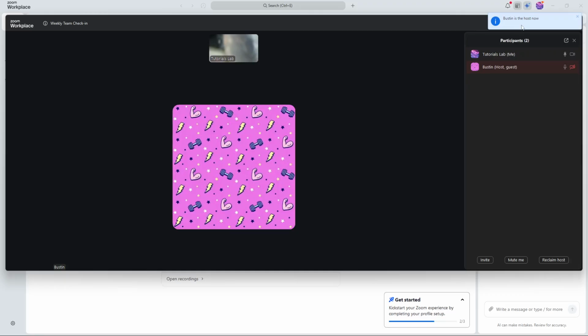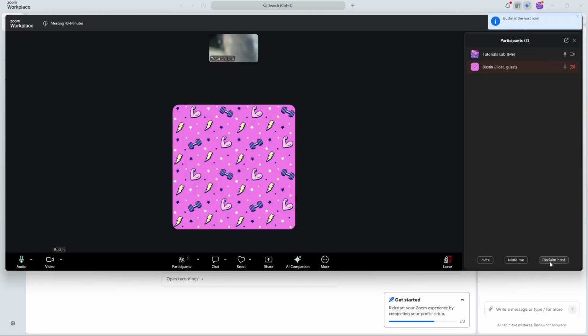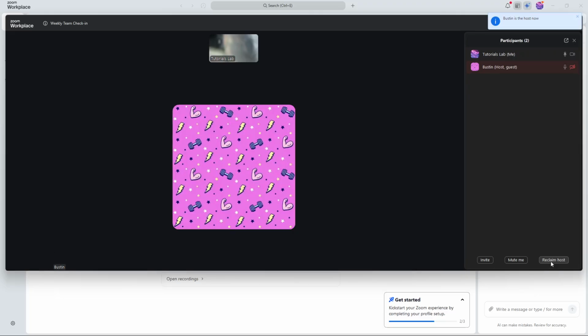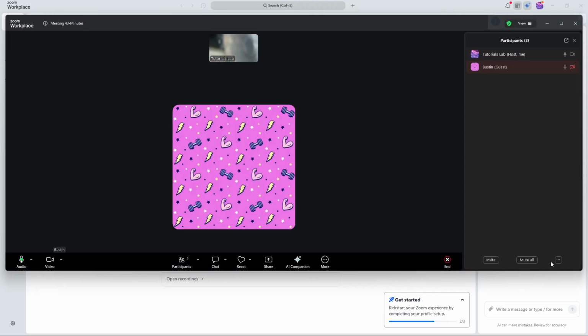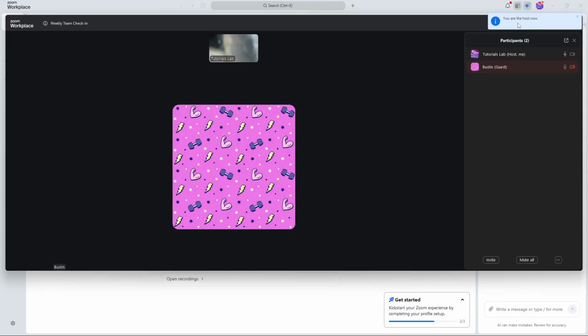Now, for the key step, in the bottom right panel where all participants are listed, look for the option that says Reclaim Host. Click on Reclaim Host. This button only appears for the original meeting creator or someone with reclaim privileges. Once you click it, you'll immediately regain all host controls, including the ability to mute participants, manage breakout rooms, record the meeting, and control screen sharing permissions.